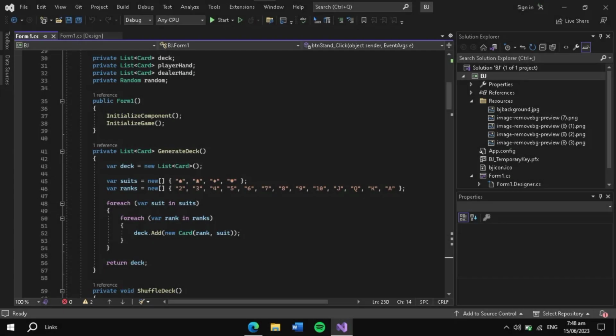The Form1 class also contains several private fields, which are deck, player hand, dealer hand, and random. These fields are used to store the deck of cards, the player's and the dealer's hands, and an instance of the Random class for shuffling the deck. The Form1 class has a constructor, Form1, which is called when an instance of the form is created. It initializes the form and calls the InitializeGame method.